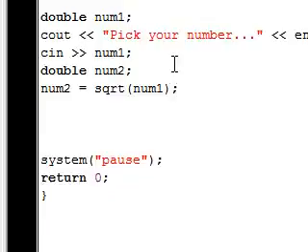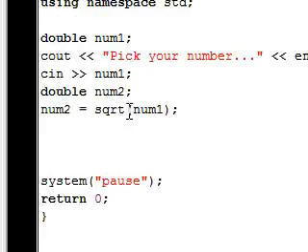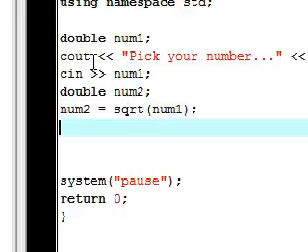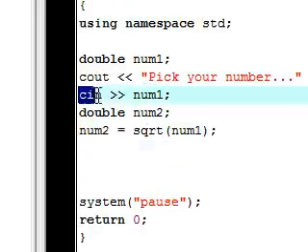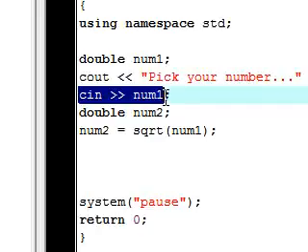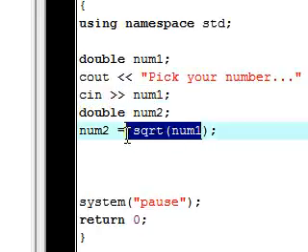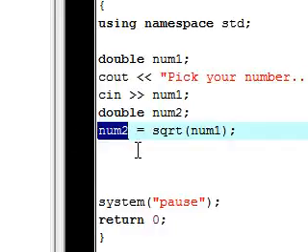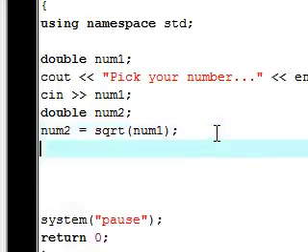So this is a way where you can make basic calculations without having to type a whole bunch of code. So now we have the variable num1, which is going to be assigned whatever value we tell it, and num2 is going to take the square root of num1, and that's the value that's going to be in the variable num2. And lastly, let's just output on our screen to see our results.